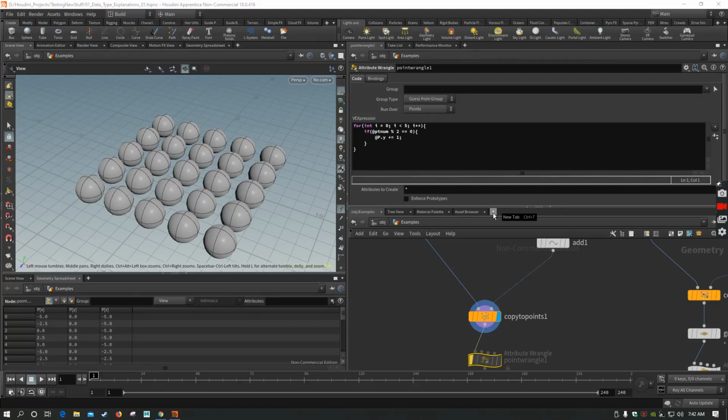Alright, for today's video, I want to do a quick exploration into some of the different data types in Houdini, especially when you're working with VEX, what they are, and why you would want to use one over the other. I realize I never really went into this, and it's definitely worth exploring at a foundational level.